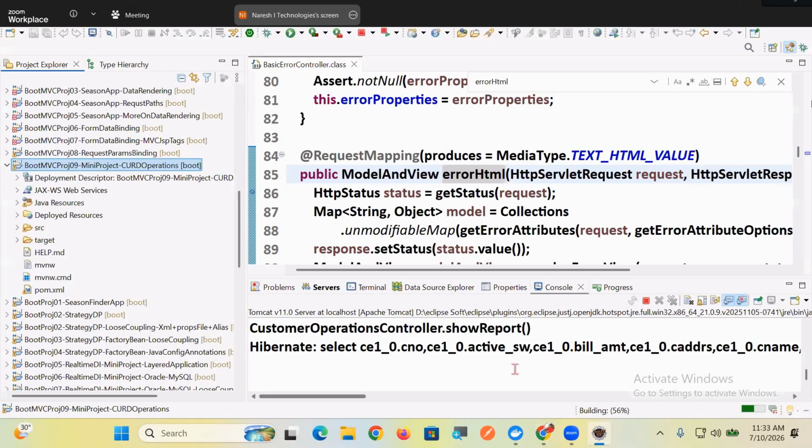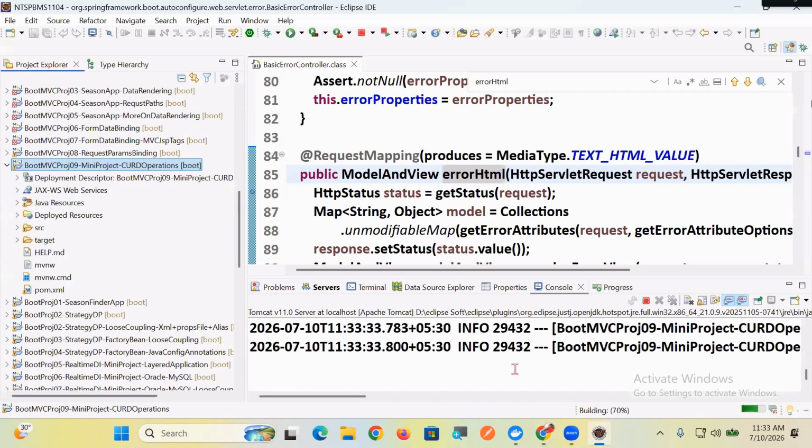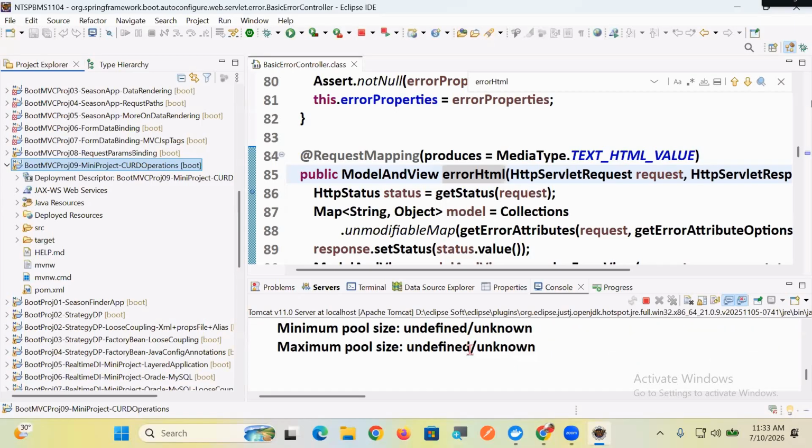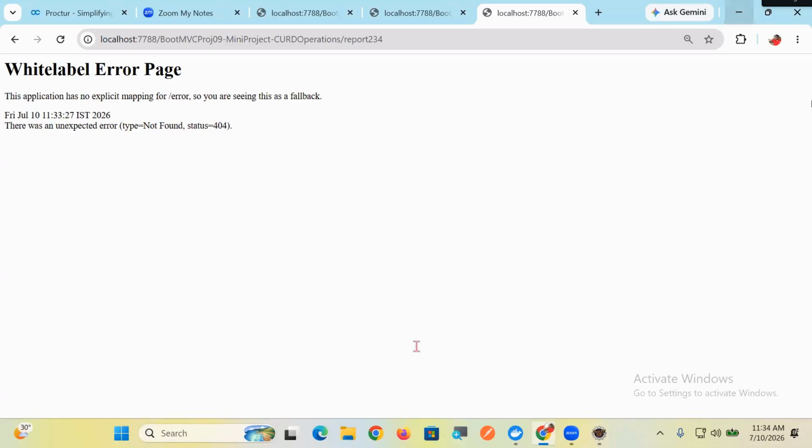Wait. You should have opened in debug perspective. It is not happening. We'll try in embedded Tomcat. We also try in what? Embedded Tomcat. Error message should not come like that. Before giving the error message, it should take us to that method and all this should happen.